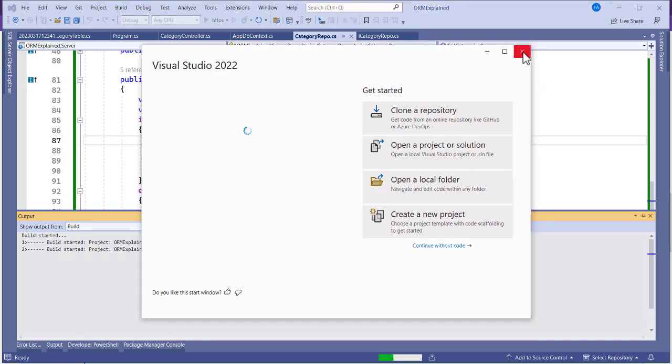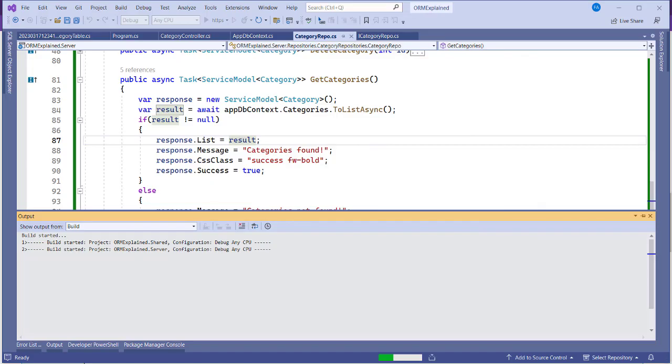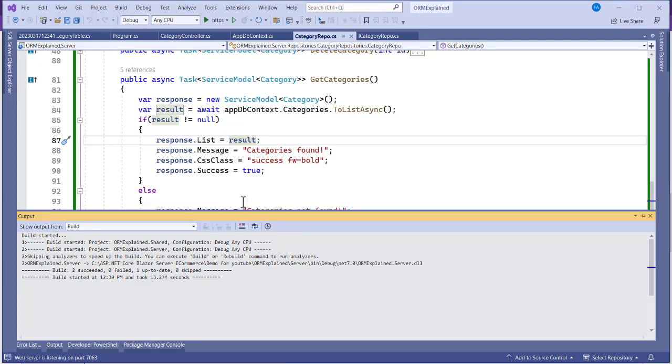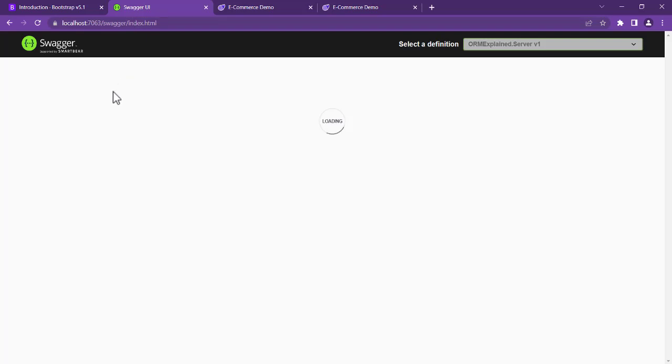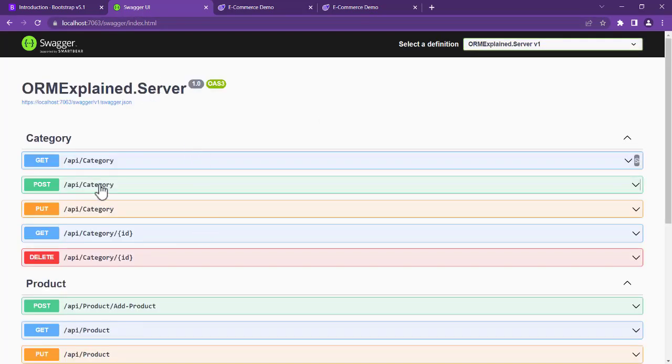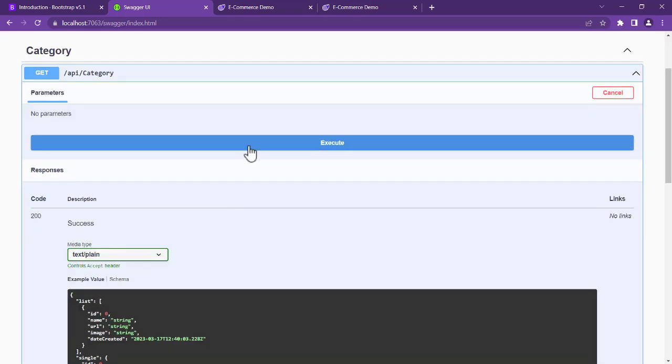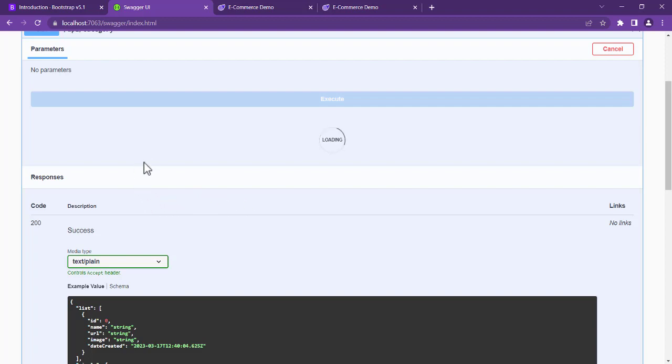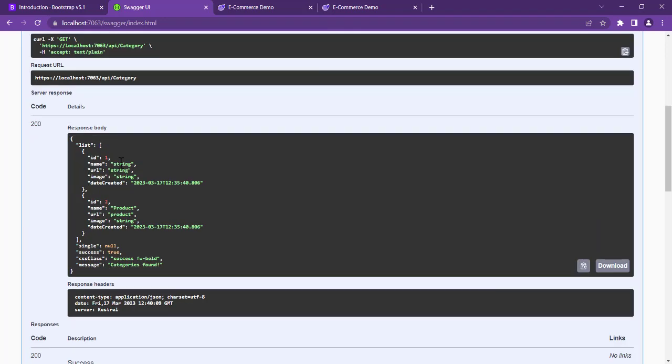You want to close this. Okay, so let's see. Do we have any error again? No, we don't. So let's see. Okay. Now get categories. Try this out. Execute. And we must have the list of categories that we have. So you can see we have 1, 2, 3.